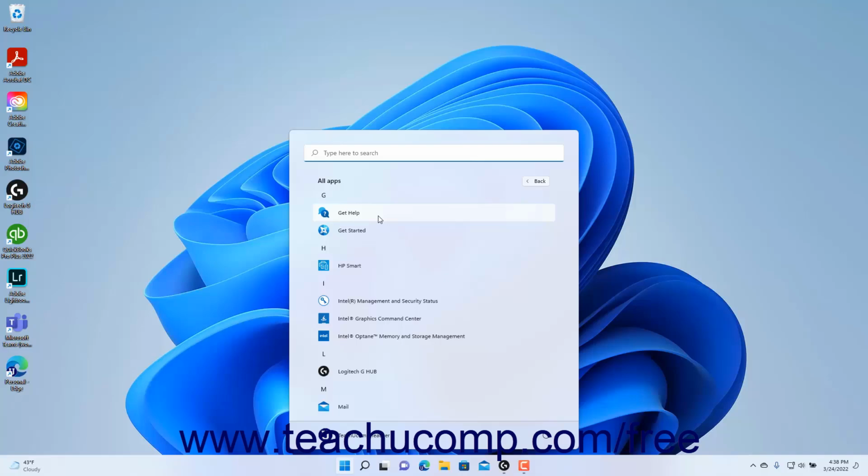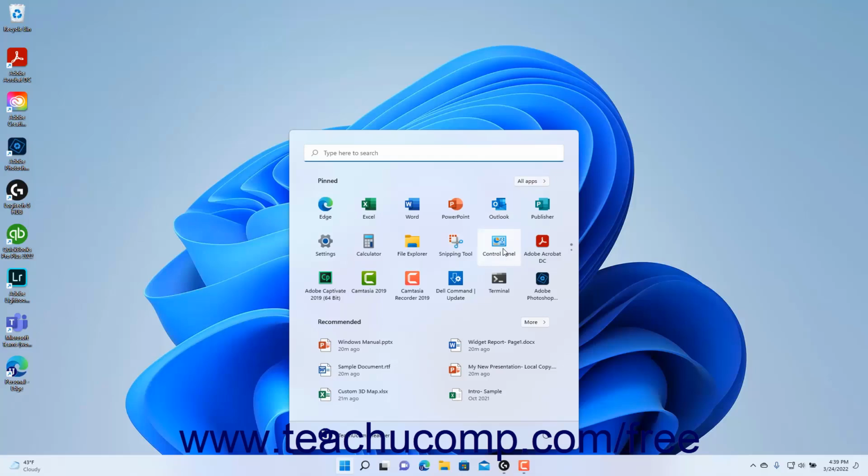To pin an app in this list to the pinned section of the Start menu, right-click the app icon. Then select the Pin to Start command in the pop-up menu that appears. To return to the listing of pinned apps in the Start menu, click the back button in the upper right corner of the listing of all apps.